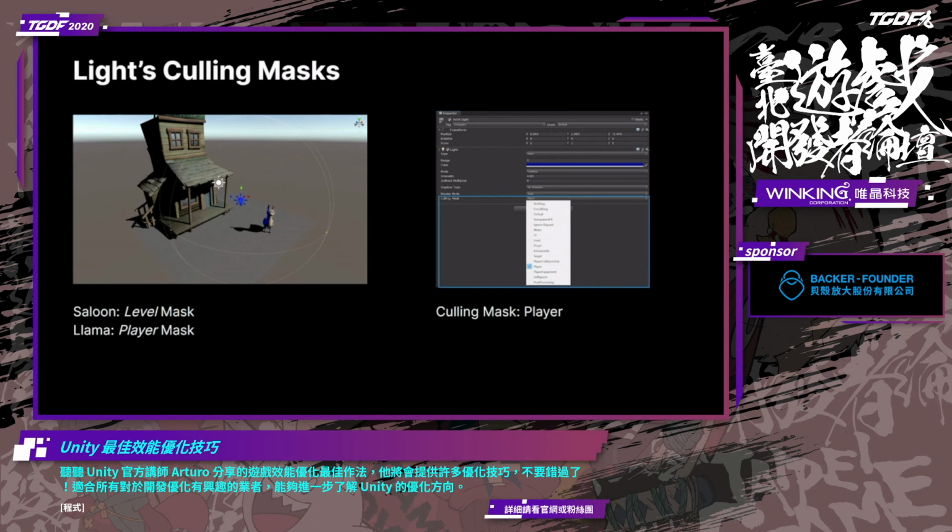So in this case, you can see that I have two light sources. One is the directional light that is affecting everything in my scene. The other one is a point light that is only affecting my player layer, which is the llama.